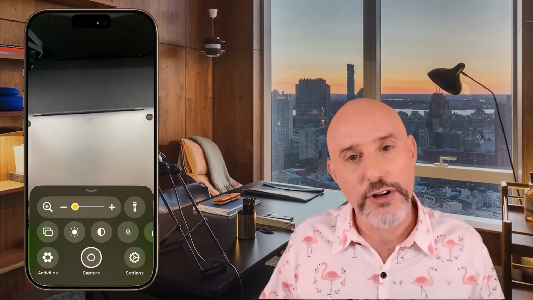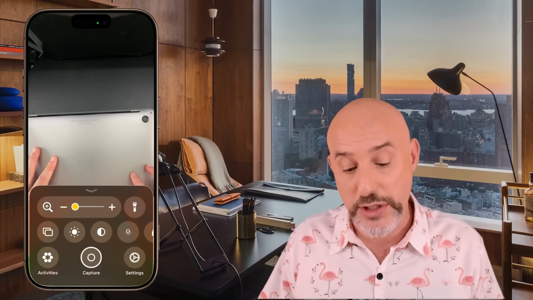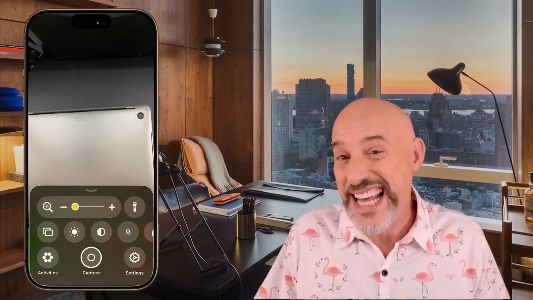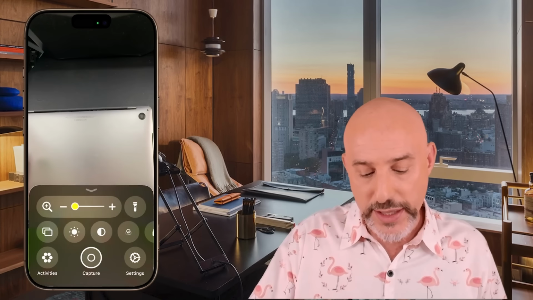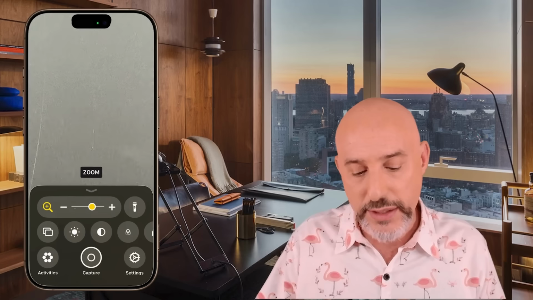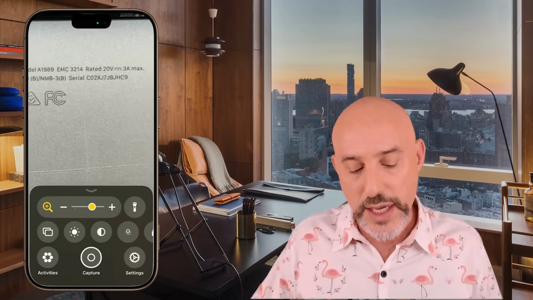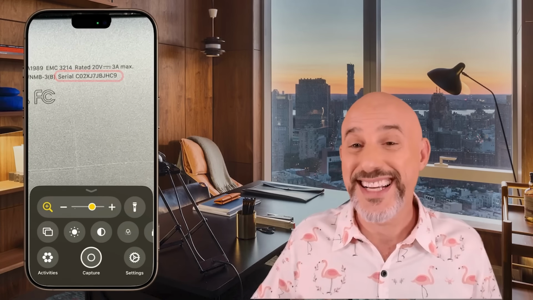If you've ever had to look for a serial number on one of your Apple devices, you know that they put that in the smallest print possible. And I need that serial number for some of the work that I do. So having the magnifier like this can allow me to zoom right in and find that serial number easily.